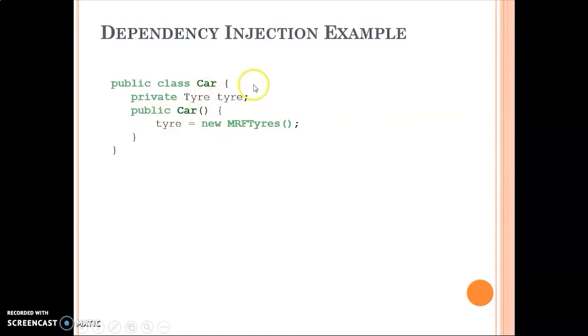In the previous video also, we had taken a car example and a tire example. So here again we are taking the same example wherein I have a car class, and the car class has a dependency on the tire class. To define that dependency, we are creating an object of the tire class in the car class itself. This is one way, or a traditional way, you can say, of doing it, right?